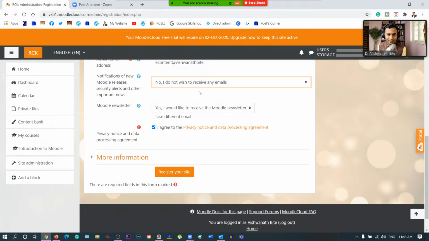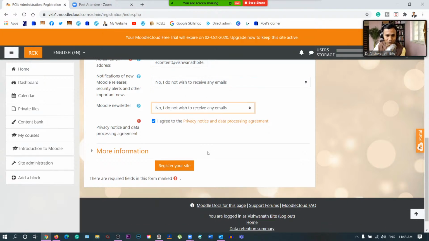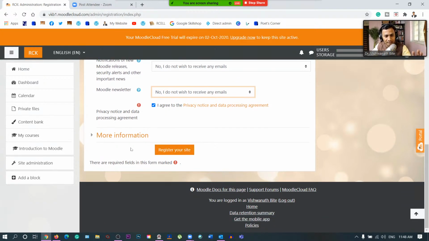I already have a lot of notifications from Moodle. So Moodle newsletter, no, I don't want that. So this is in my case. If you want to learn more about developments in Moodle, you can turn these things on, so that anytime new Moodle versions or security alerts are released, you will get notified. You can learn many things and you can delete emails, but I already have too many. Okay, so just agree to the terms, and that is all.